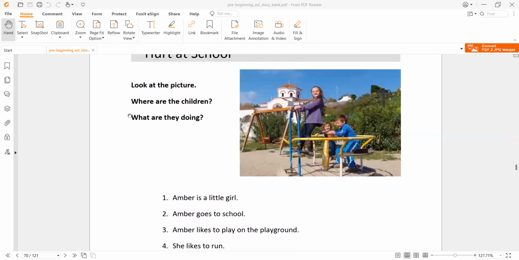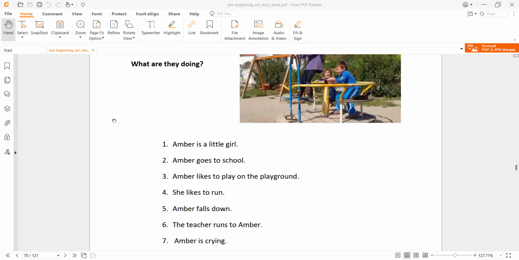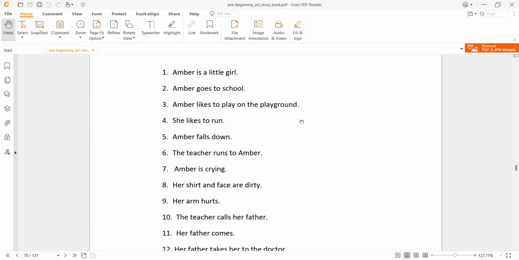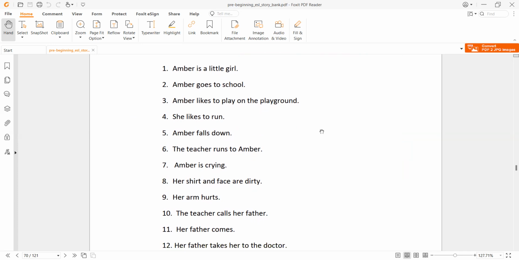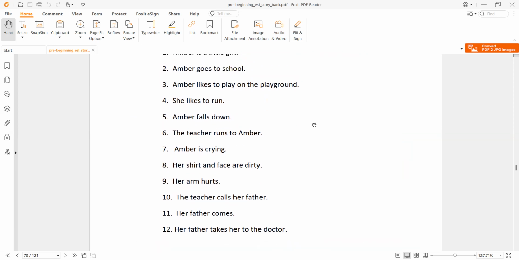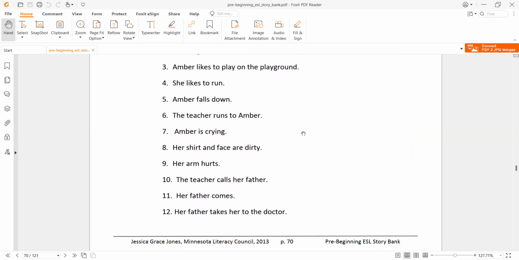Mr. Matthew, would you like to read it for us and then perhaps also tell it in a story? Sure. Amber is a little girl. Amber goes to school. Amber likes to play on the playground. She likes to run. Amber falls down. The teacher runs to Amber. Amber is crying. Her shirt and face are dirty. Her arm hurts. The teacher calls her father. Her father comes. Her father takes her to the doctor.